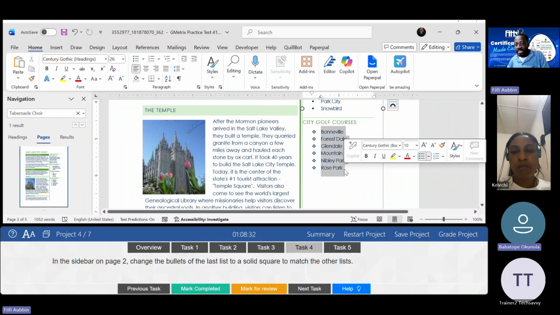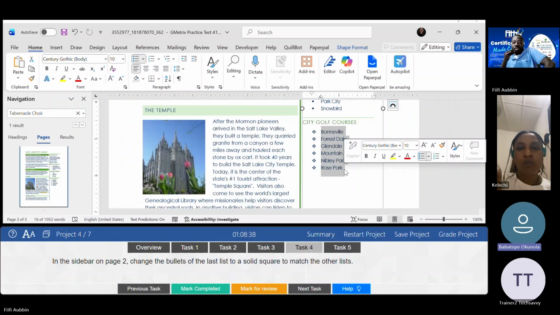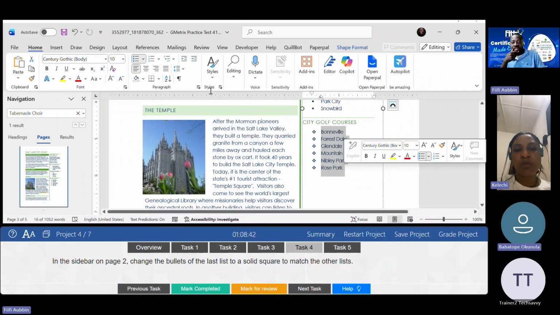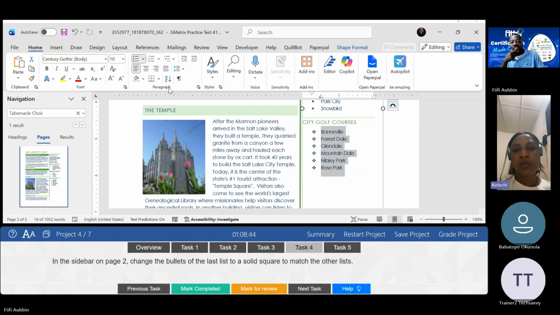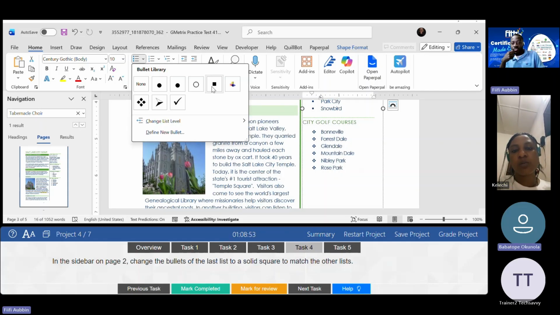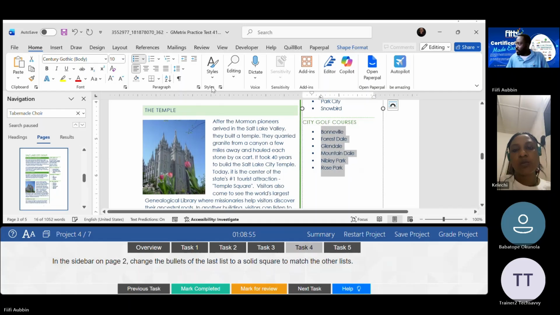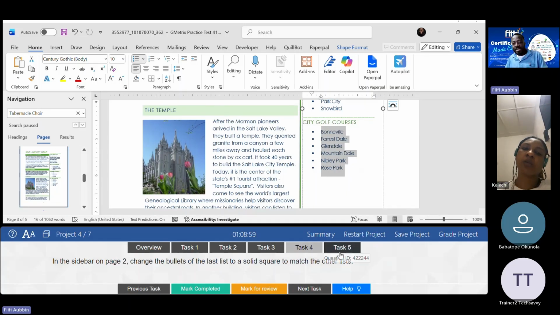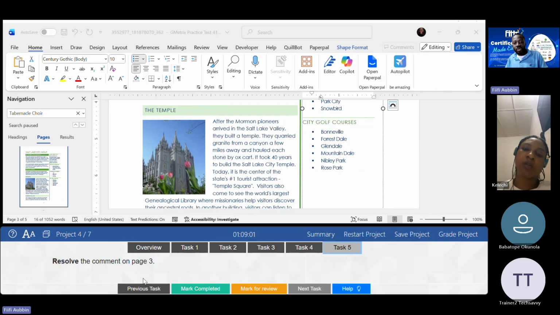So we select it. Where can I go to change the style to square? Which group? Go to Home, Paragraph group. Then we have the bullet button. Then you click on the drop down, and we've got our square. Boom. Done. Are we okay? Yes. Then we look at task 5.